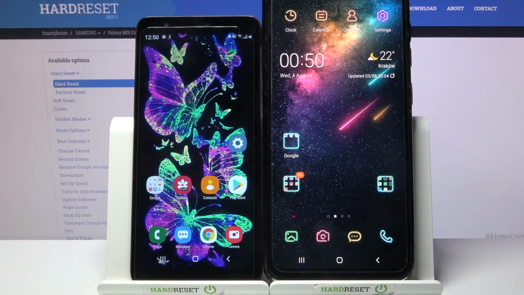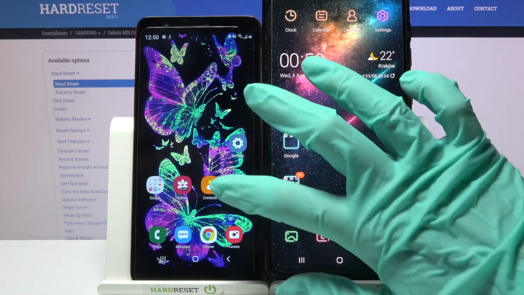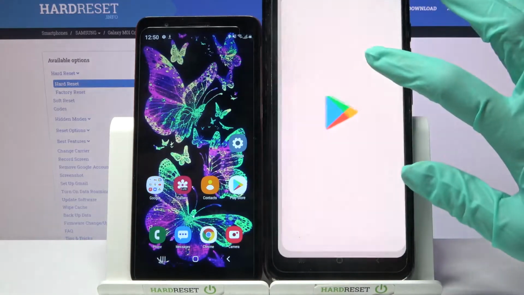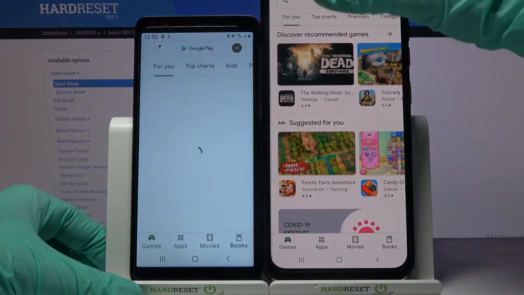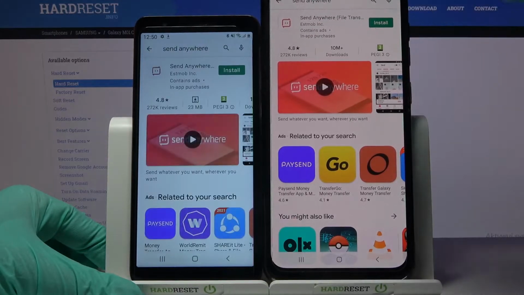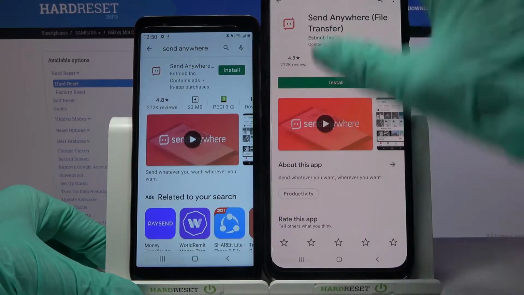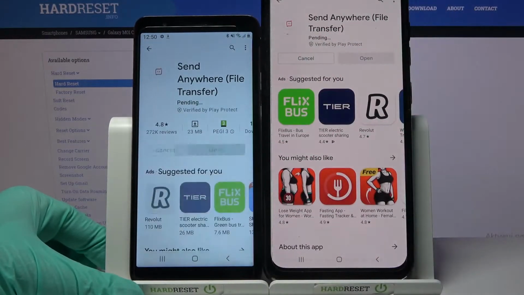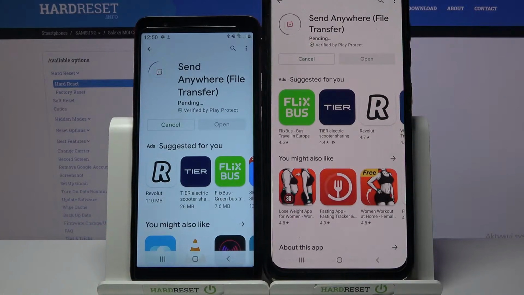Hi! Today I would like to show you how you can transfer files from Samsung Galaxy M01 Core to an Android device. Start by accessing Play Store on both of them. Now you need to tap on the search bar, type Send Anywhere and download this app from this developer. Following that, open it.